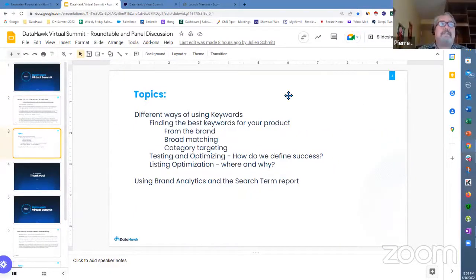Where I wanted to start off is to talk about different ways of using keywords, right? We use keywords, we advertise against keywords, we build keywords into our pages. We use keywords in a number of different ways and understand the value there. But how do we find the best keywords for products, from the brand, from broad matching, category targeting, et cetera? So I'm going to throw that out to Mike and Tariq, and either one of you can start off and let's talk a little bit about finding keywords.